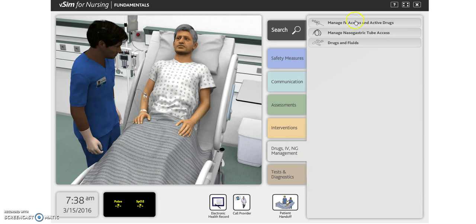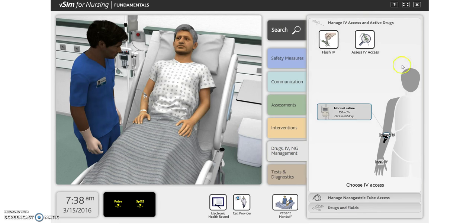We have drugs. If we click on drugs, it will show us our patient and whether they have IV access. If they do not have IV access, we can start IV access if we need to. Here, this patient does have an IV. It gives us an option to remove it, or if we wanted to start another one, we could click here and it would insert another IV access. We can flush our IV and we can assess our IV access.